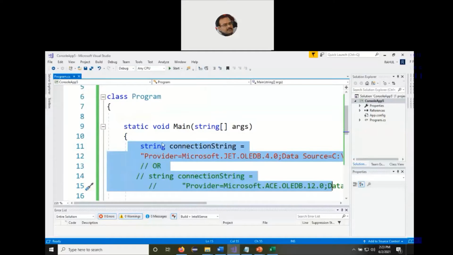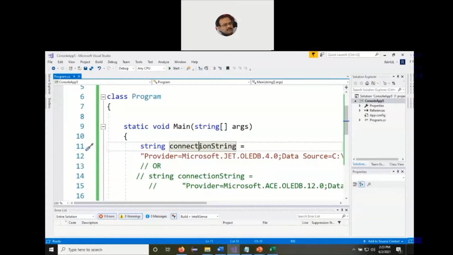So what we do, we declare a variable of the type string, and the name of the variable is connectionString, and we initialize it to what? We will have a predefined SQL construct which will be used for connecting to a database. So we will use a connection string, and we initialize it with certain parameters. So what are these parameters?